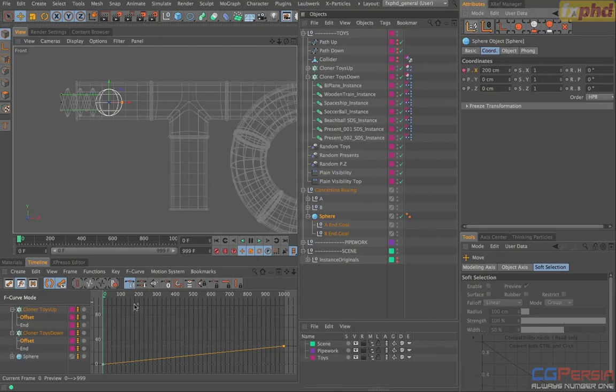And let's come to, say, frame 25. And let's pull this back a bit more. I'm going to hold down Shift, take it to, say, 150. Jump forward 5 frames. Now let's pull this right across. Say, something like that. Let's add a key. Come forward another 5 frames.